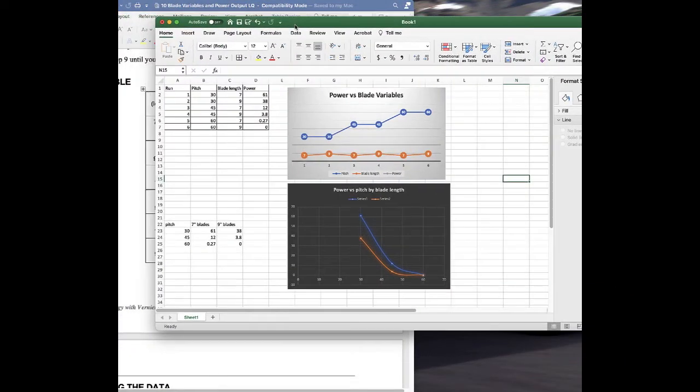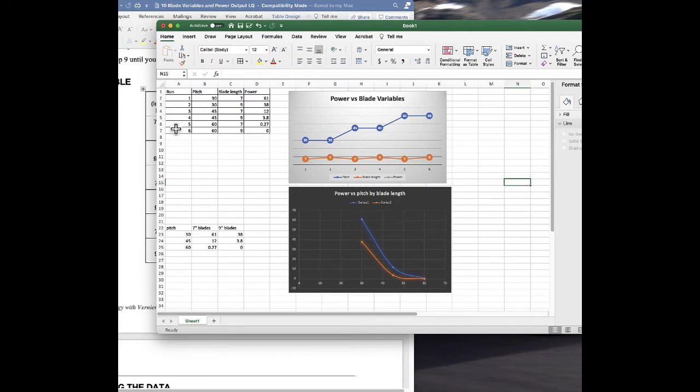All right, in this case, I put the data here. I put a run number, the pitch that we used, the blade length, and the power. And there's two different ways to look. There's no right or wrong way to look at this, so you're going to have to come up with your own. But in this case, I have the pitch and the power on the y-axis. This is the run number, and there's the blade length. And then there's another way to look at it here where I said the pitch is the x-axis down here. And then here's the power.